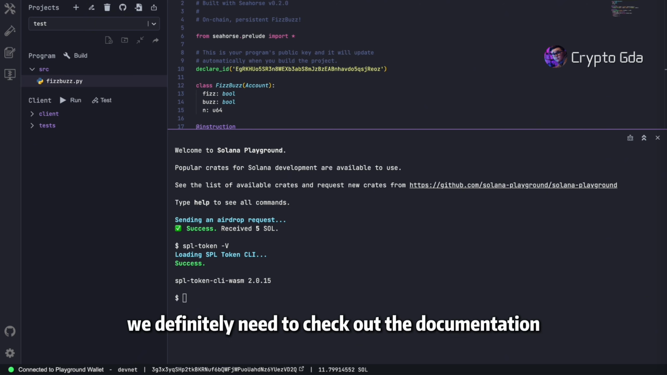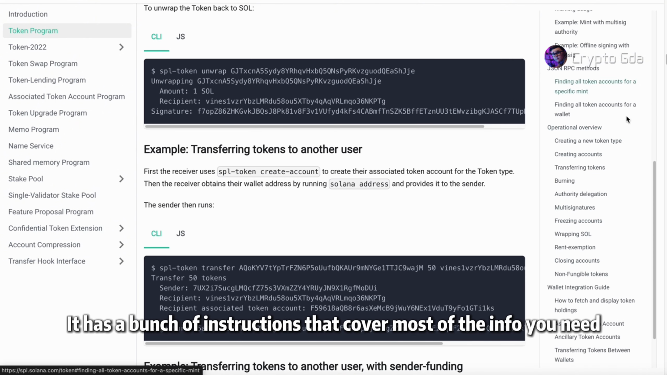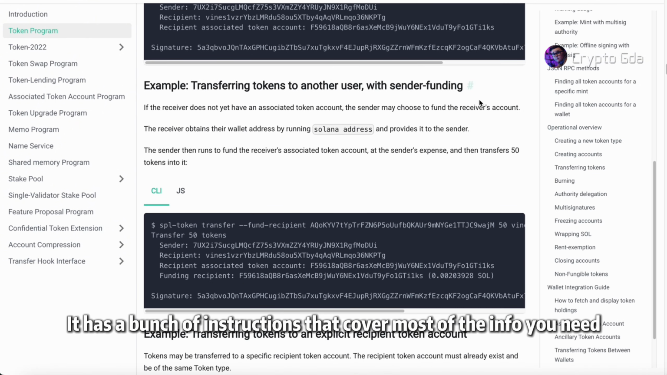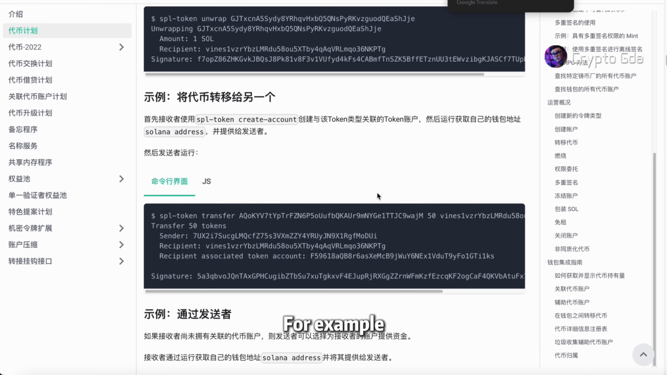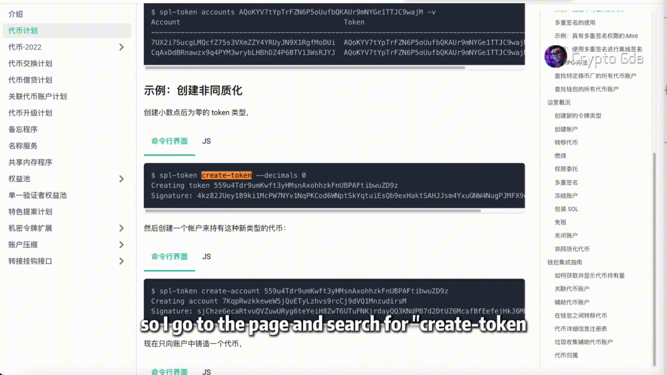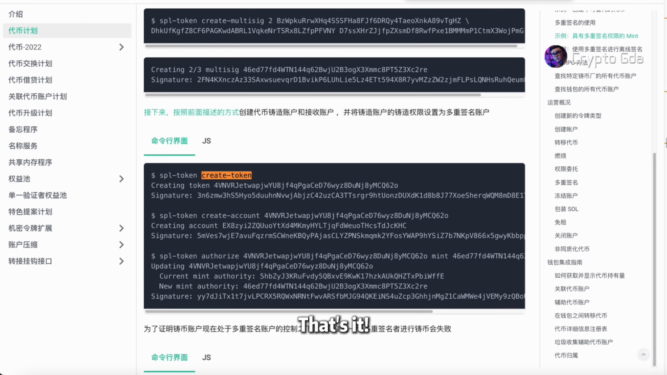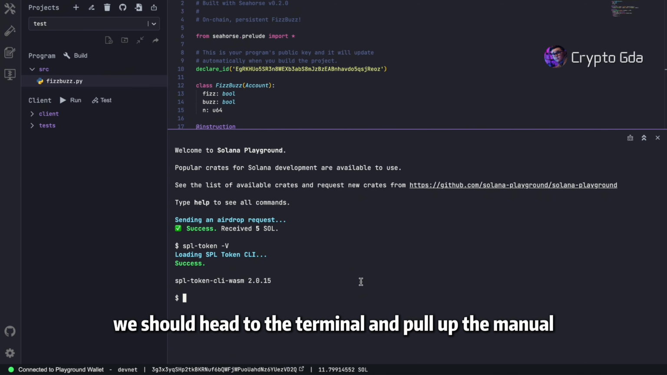First off, we definitely need to check out the documentation. It has a bunch of instructions that cover most of the info you need, but I noticed that it doesn't really say everything. For example, I want to create a token right now, so I go to the page and search for create token. But when I check out the command, it only says what parameters to pass. The only thing I see is decimals. Now, there it is. We should head to the terminal and pull up the manual.